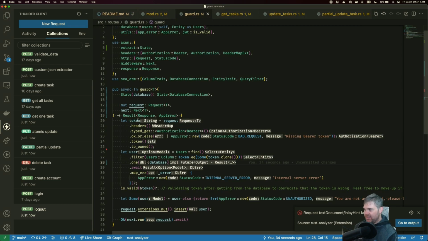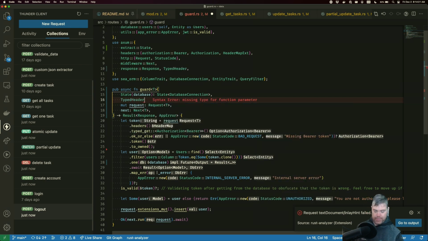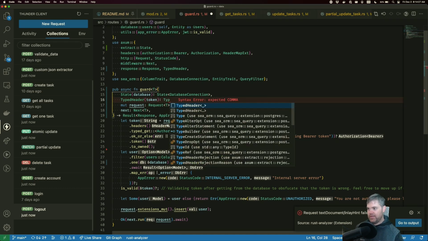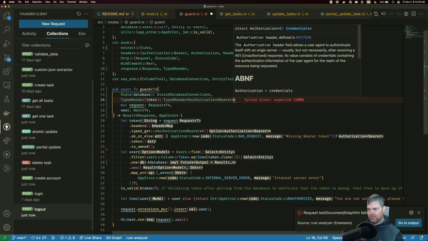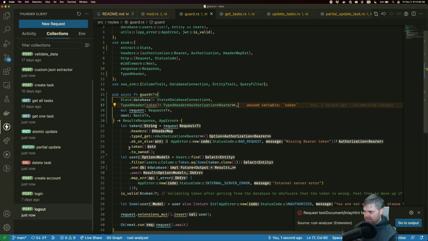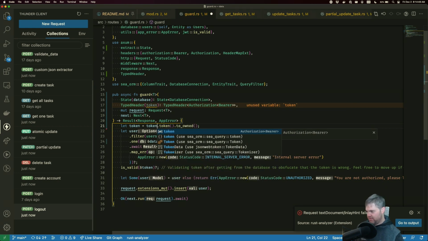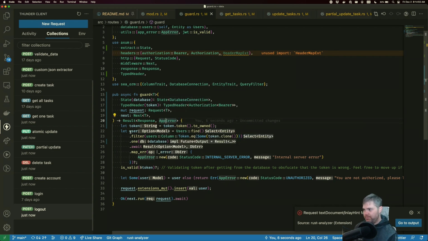Okay, so back to you, and we say, hey, token. If we want to get the token out, those are the headers. So we want the typed header. I think there was some like token is typed header authorization bearer. And then token equals token dot token to owned. Okay, so we get you.